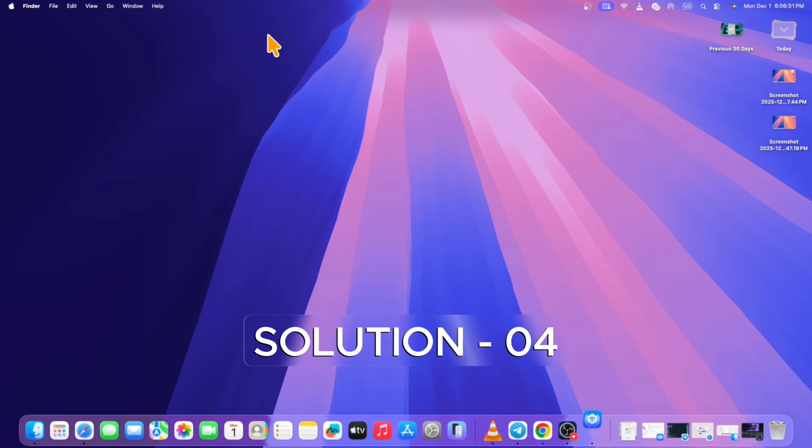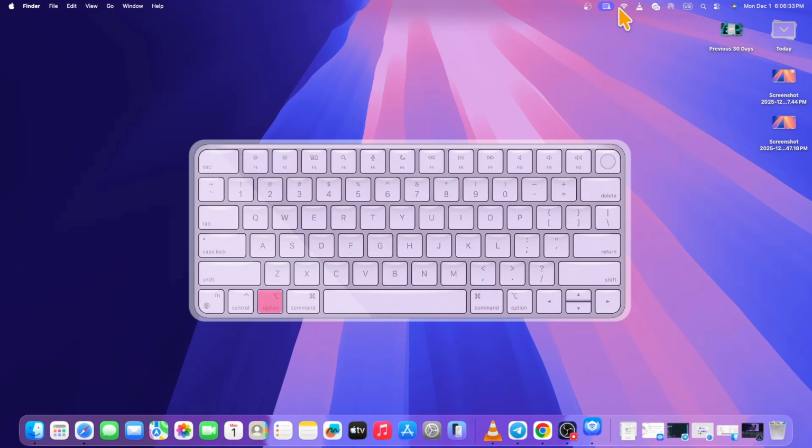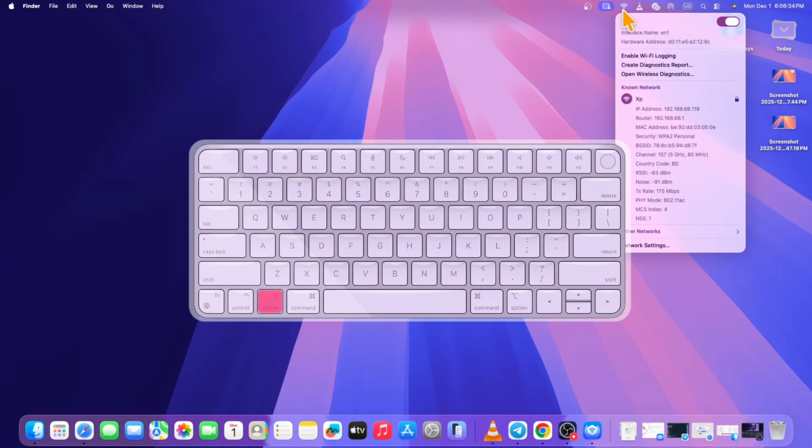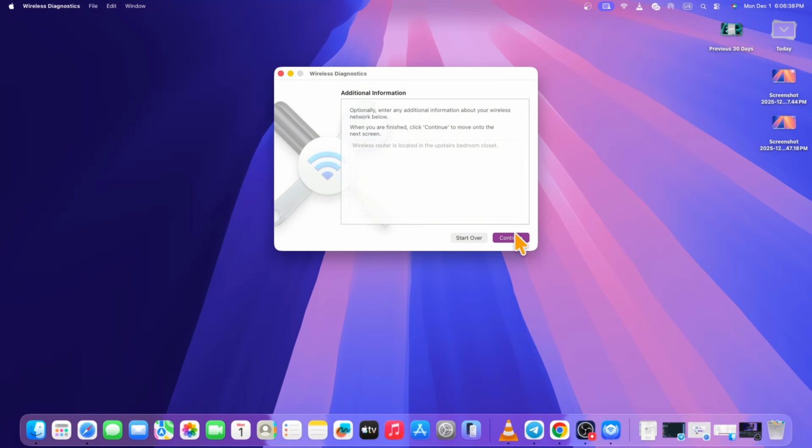Solution 4. Wi-Fi Diagnostics. Press and hold the option button on the keyboard, then click on the Wi-Fi icon at the top. Next, click on the Open Wireless Diagnostics, then click on Continue. Now, it will take some time to analyze, then again, click Continue. After that, it will solve your Wi-Fi issues.